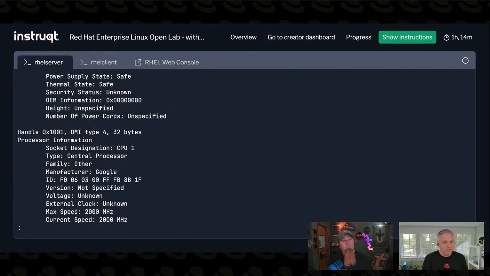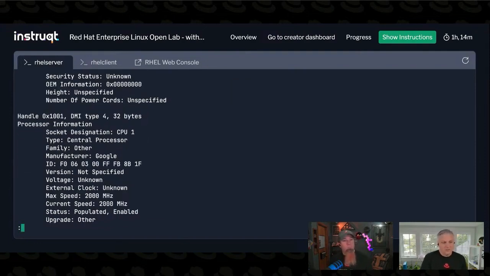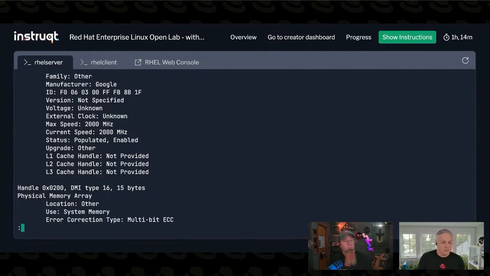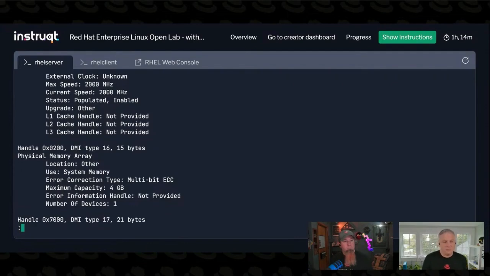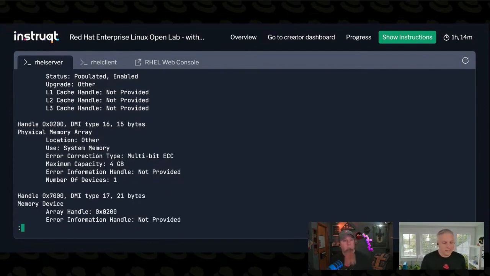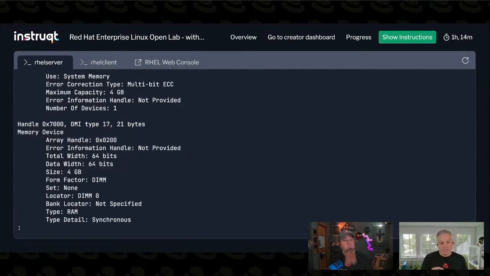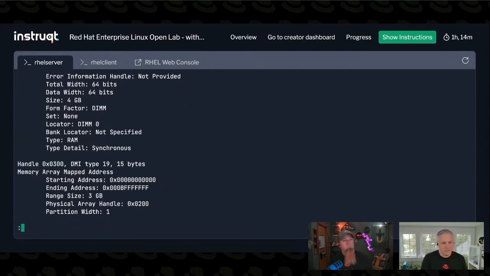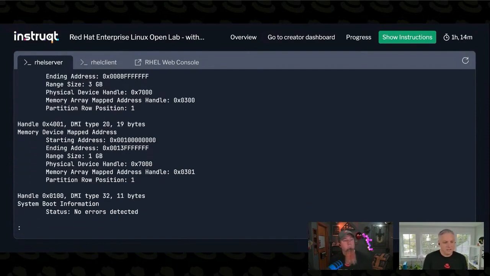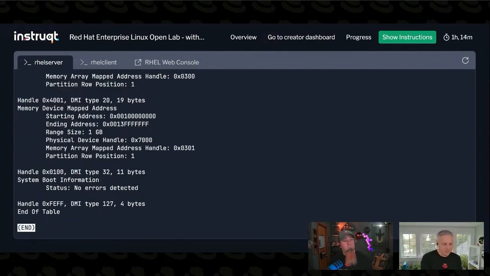Chassis information, processors. Here it goes into a little bit more detail and tells me things like the caches that are included in the processor, as well as its speed. It goes into a similar description of memory, just like we saw with lshw, and then each individual device. So this is a single DIMM that's 4 gig that's exposed to it. And yeah, that's pretty much it.